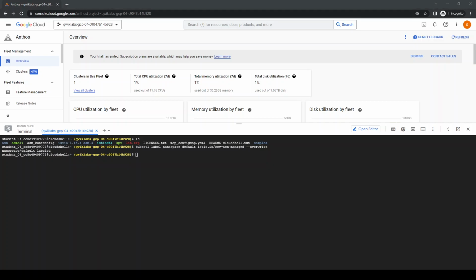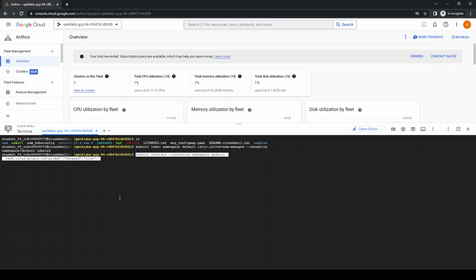Then let's manage our data plane. So what we have to do now is annotate the override namespace default and give the mesh.cloud.google.com/proxy-management as managed true. This is to enable Google to manage our data plane, the sidecar proxies.